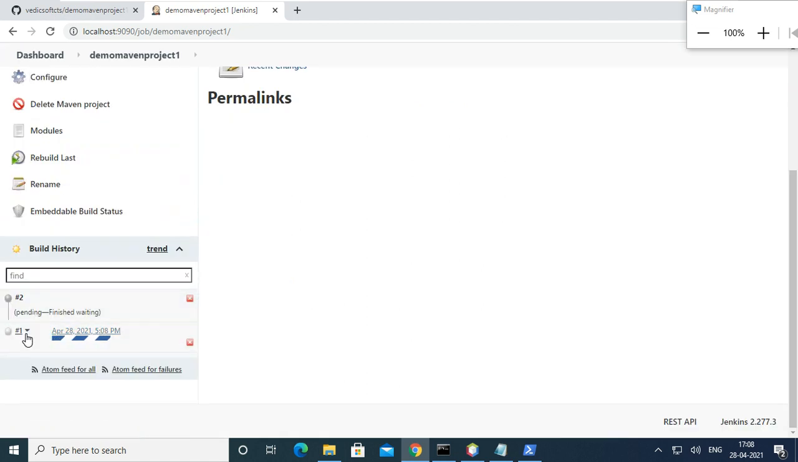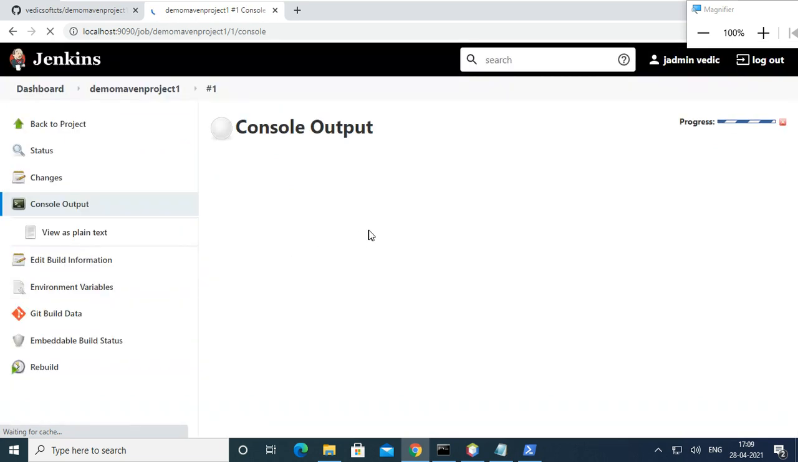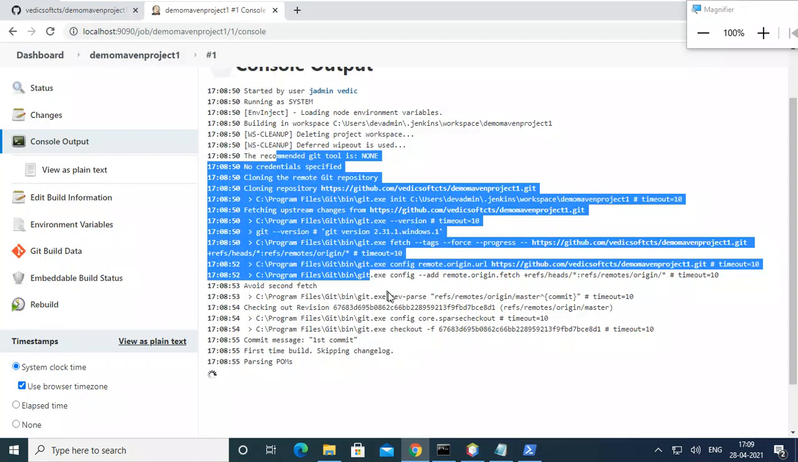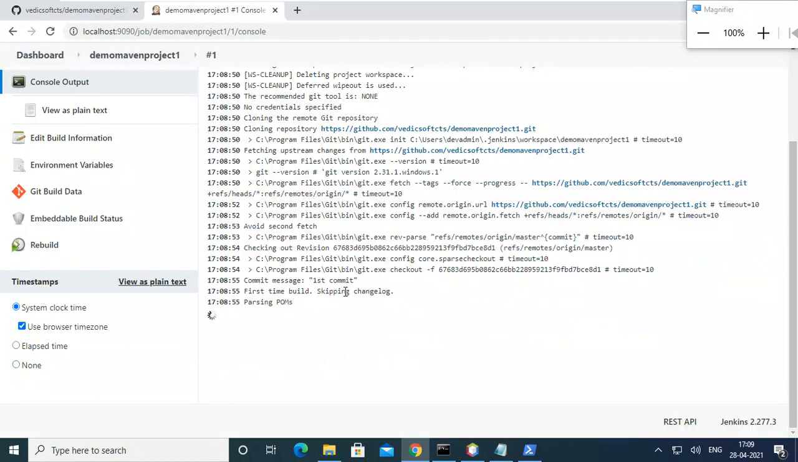Okay. I think it is not started. I pressed two times, then it is build now. It is two times. The console is going on. First it is taking from your git. So last commit is first commit.